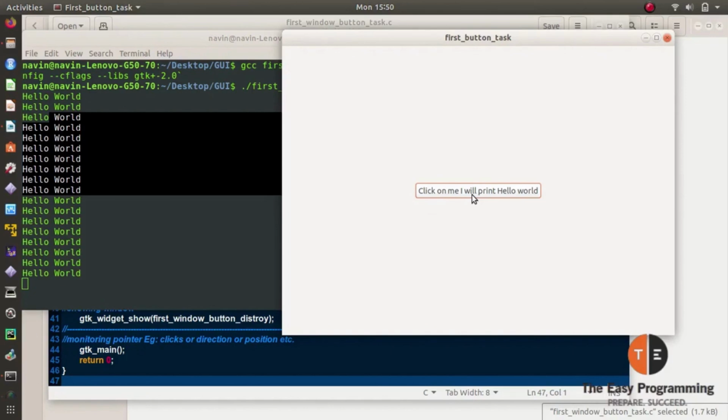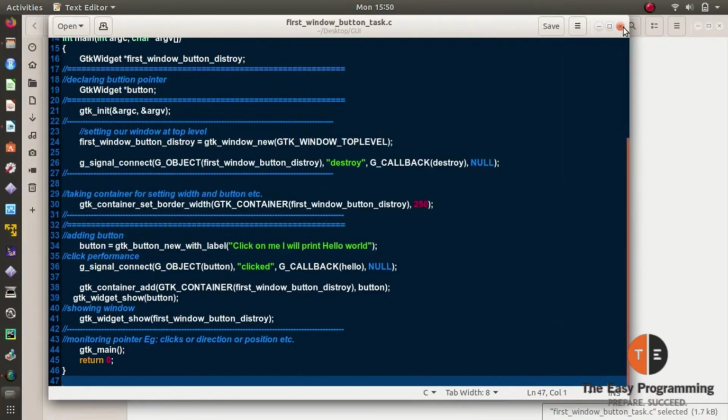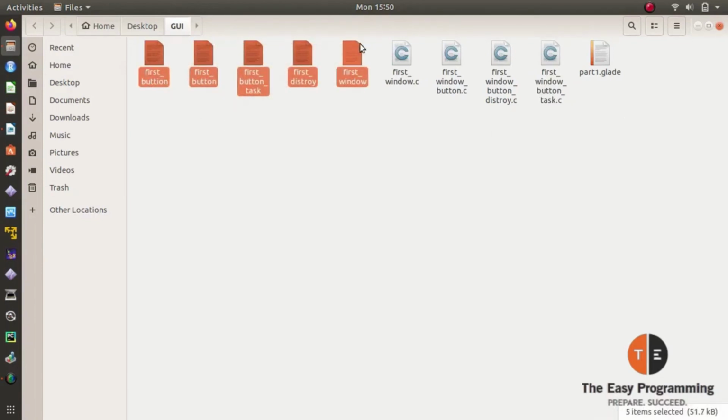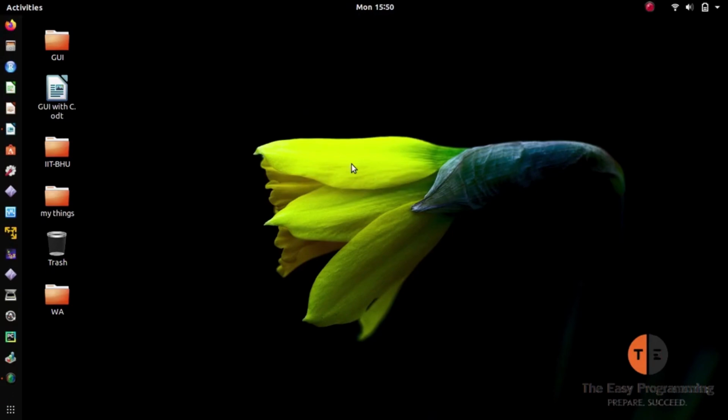So, in this way, you will make your first desktop application, a GUI with the help of C. Now if we close it from here, then our program will exit. So, how did you like this GUI application with the help of C? It is very easy. Here, we have all the executable files. If it was in Windows, then it would be with .exe file. You double-click and run it.